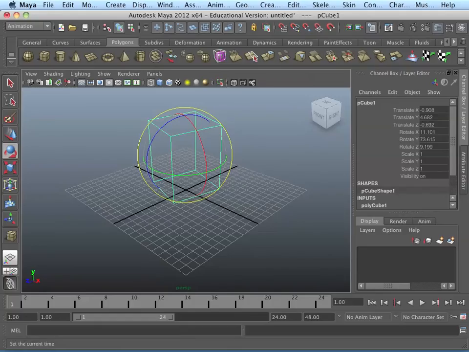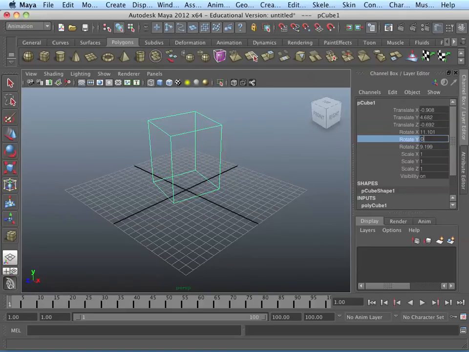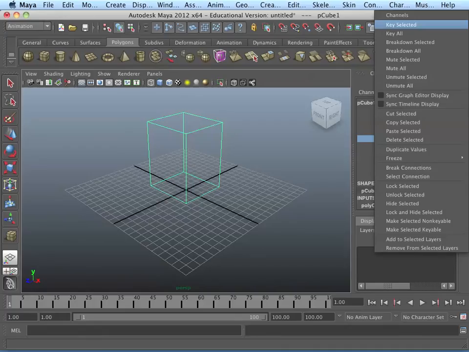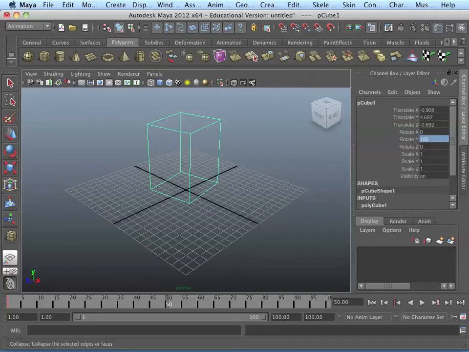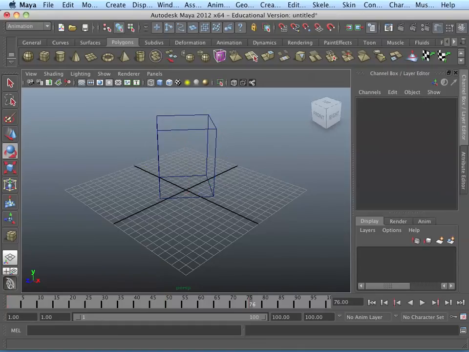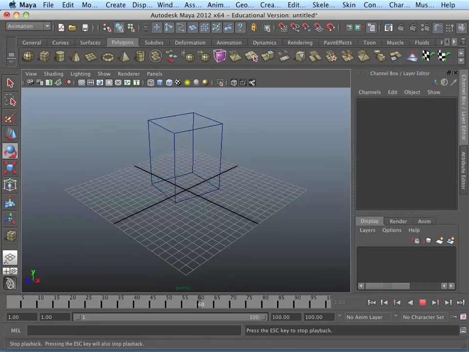my box on screen, I'm going to key it the old-fashioned way. Then I'm going to go to, say, frame 50 and say go to 100 degrees. Key it again. And then here, say go to 50. And we key it again. So now, hit play. Right?